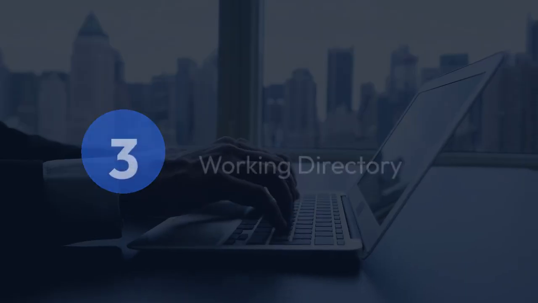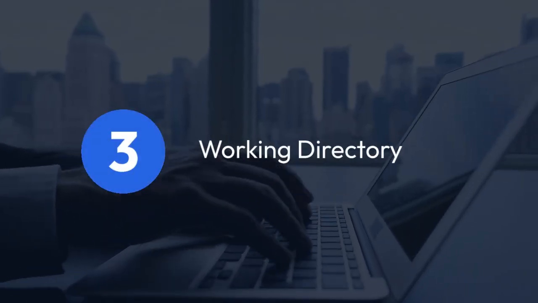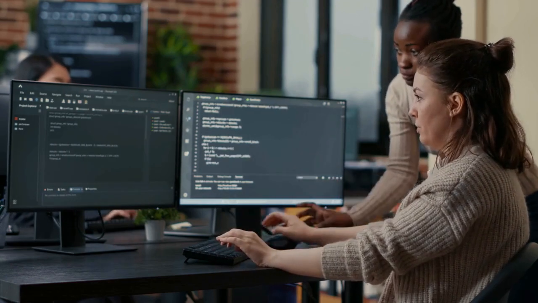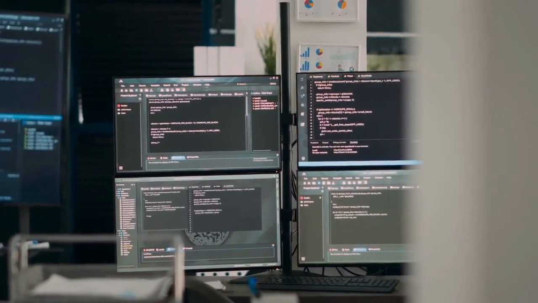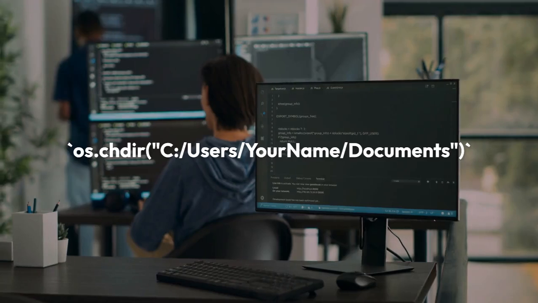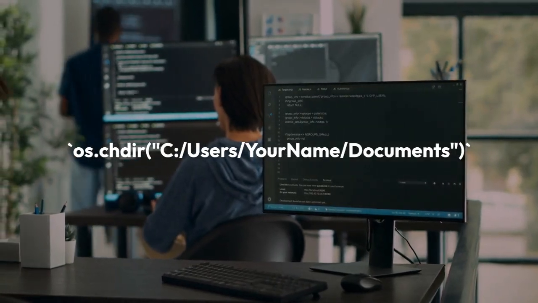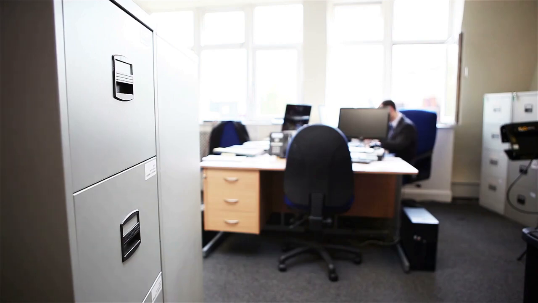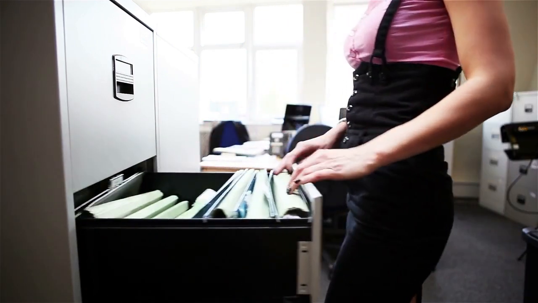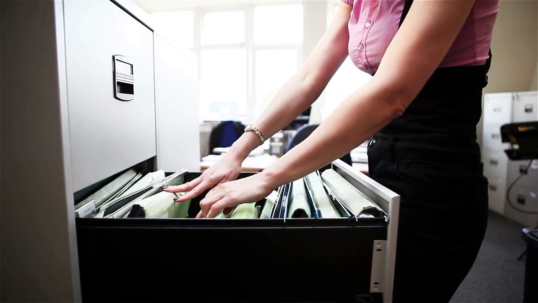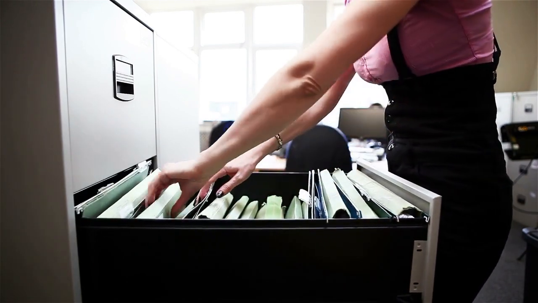3. Working directory. As mentioned above, the working directory is crucial for relative paths. You can change the working directory using os.chdir. For example, os.chdir(C:\Users\YourName\Documents) would change the working directory before attempting to access a file in that Documents folder. But again, absolute paths eliminate this ambiguity entirely.